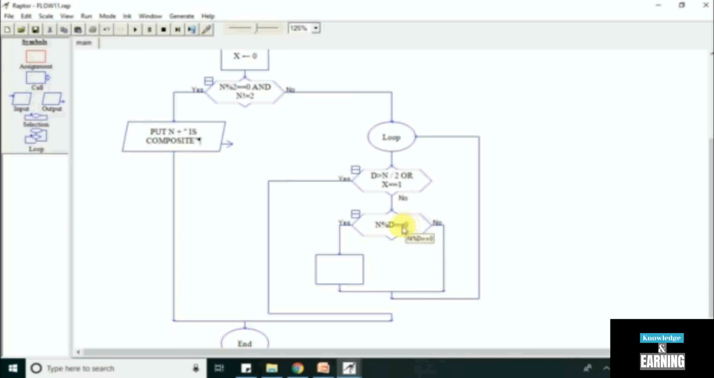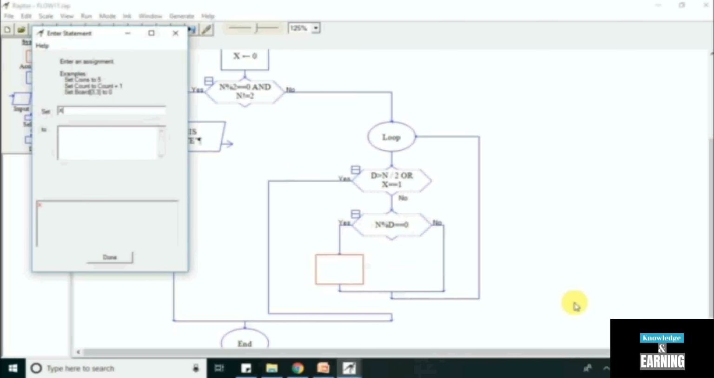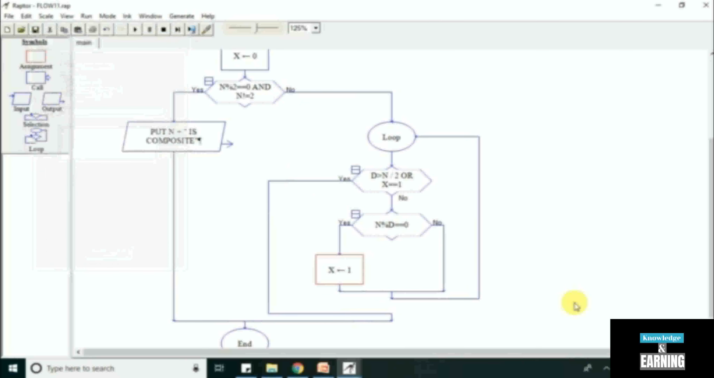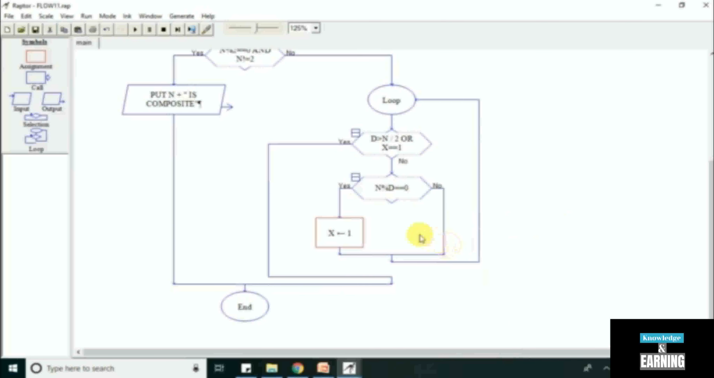So if we got remainder as 0, on the yes part, change the value of x to 1. So in your next step, it is going to be x equals 1 and it is going to exit. Okay, we need not divide it by further denominators. But if this condition is not getting satisfied, that means you haven't got a remainder as 0. That means the number is not getting divisible. So we need to check it by the next denominator.